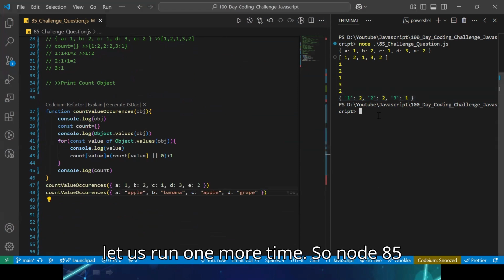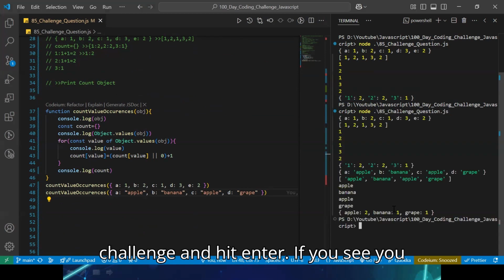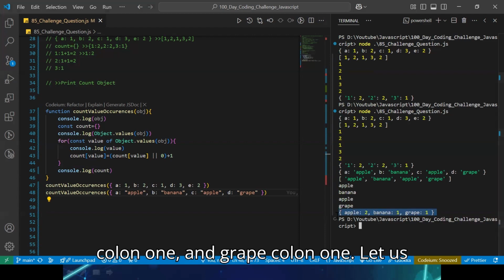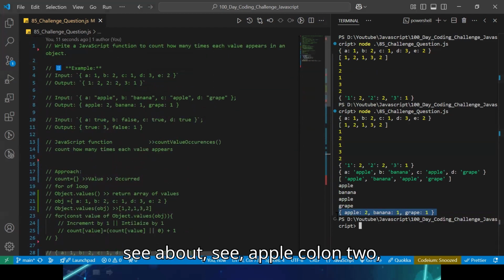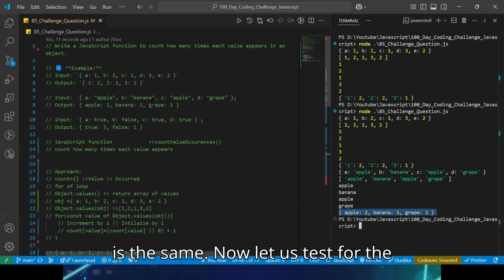Now let us run one more time. So node 85 challenge and hit enter. If you see, you are getting what? Apple: 2, banana: 1, and grape: 1. Let us see about, see, apple: 2, banana: 1, grape: 1. So it is the same.